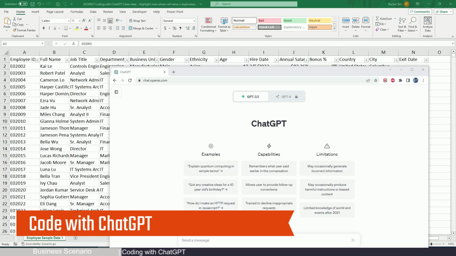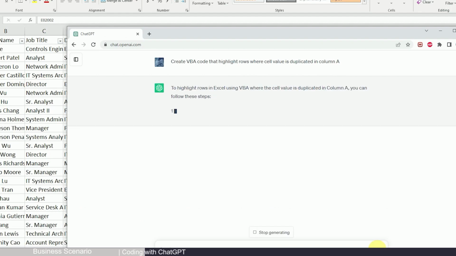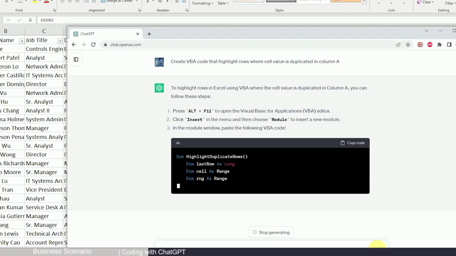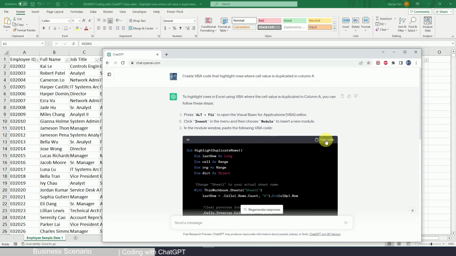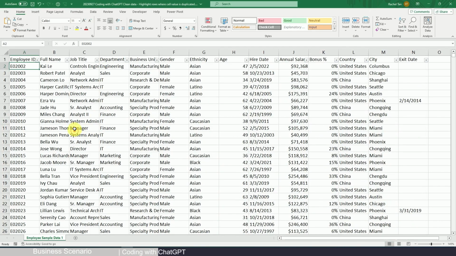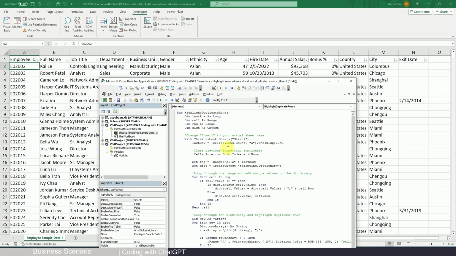Now let's see how we can create the VBA code in ChatGPT. So I'm opening up my interface and pasting in my request: create VBA code that highlights rows where cell value is duplicated in column 1. Very specific. And let ChatGPT do this work. Okay, now copy the code. Come back to our Excel, go to your developer tab, view code, and paste in your code.